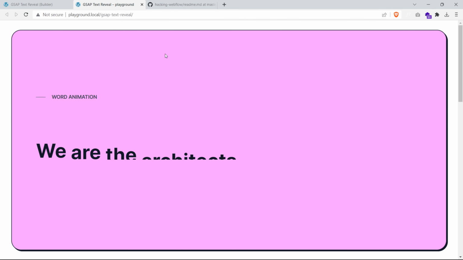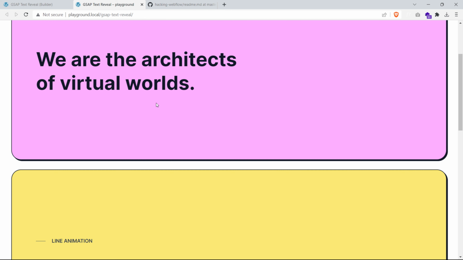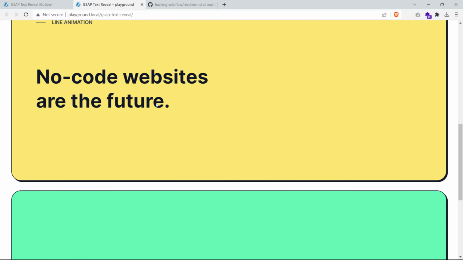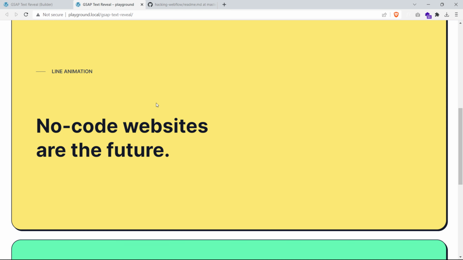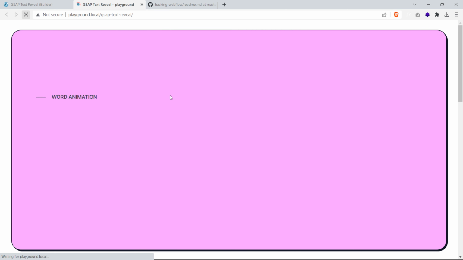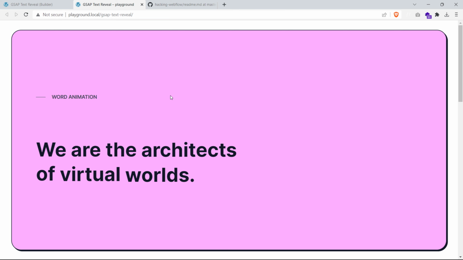That's how you can create a GSAP reveal animation in WordPress without adding any third-party plugin. Using this script is super easy and fast. All you have to do is paste the script to the page where you want to add the animation and add the attributes to the text element.